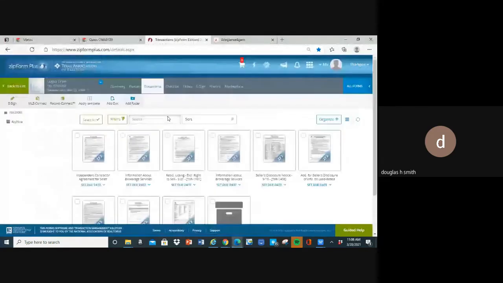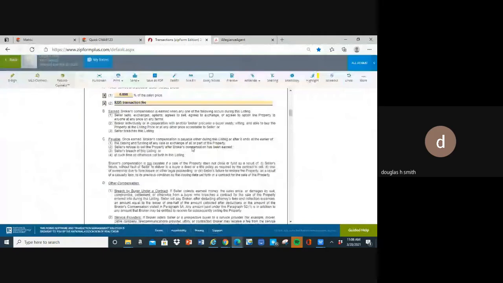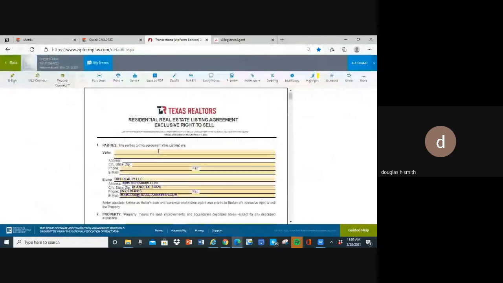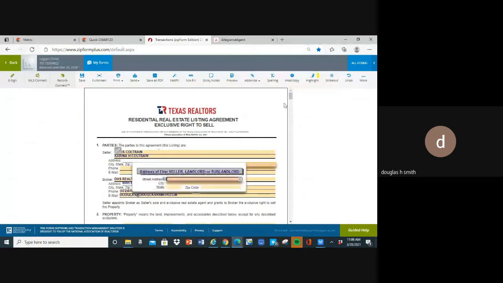Residential listing, exclusive right to sell. When you open it up, you scroll to the very top, and in the first paragraph, you do need to put the seller's name. I like to do all caps. Chris Coltrane, Marina Coltrane. Always put the middle initials if they're on the tax roll. Not really needing anything else there because as you scroll down, that's already pre-filled.